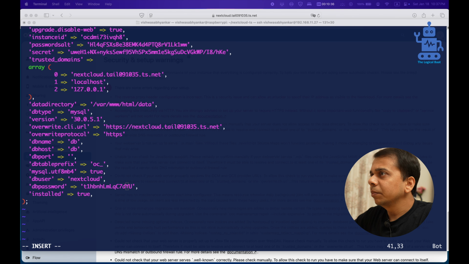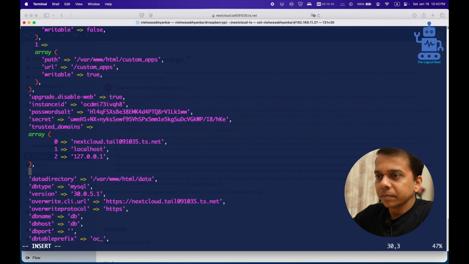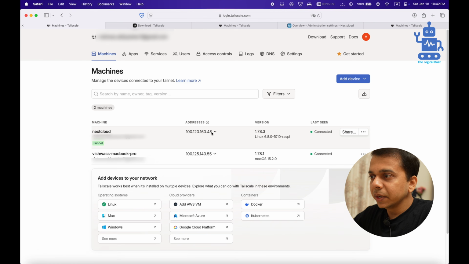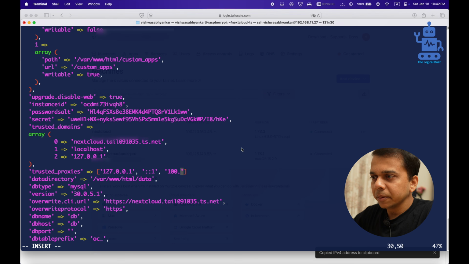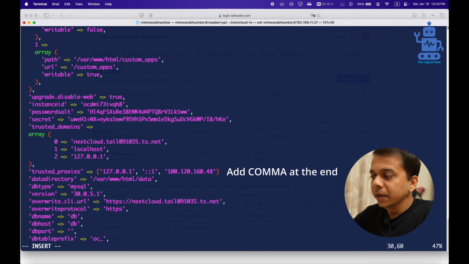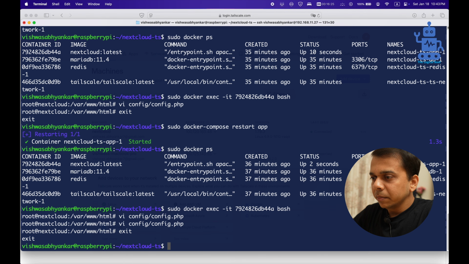Let me add a few more lines in this PHP. So yeah, you will find everything in the config.php. It's there in the repository, so don't worry. Trusted proxies: you have to replace this with the IP address of your Nextcloud machine. So this is the IP address you need to copy, go back to the config.php and put it here, escape :wq. Great. I will exit from the container.